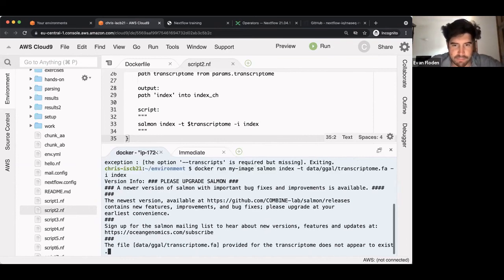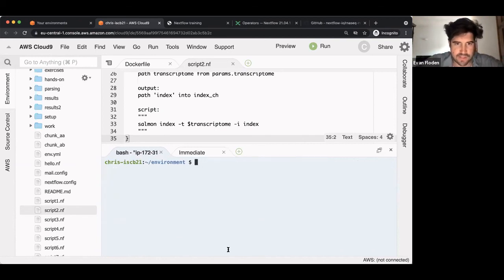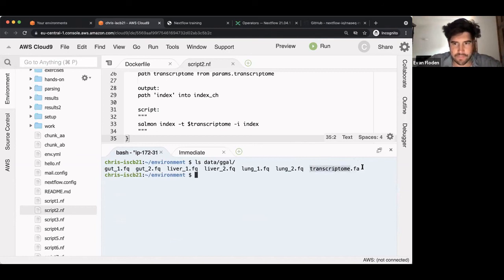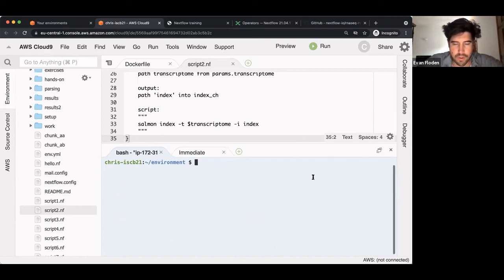The next error it's giving us is that this file does not exist, which is kind of weird because if I go here and say ls, the file does exist. So what's happening? What's happening is that the container has got a completely different file system. So that transcriptome is not available to the container itself because they're completely separated in this regard. So how can we fix that?